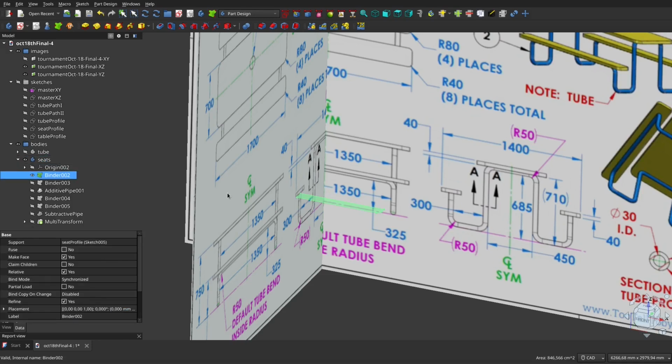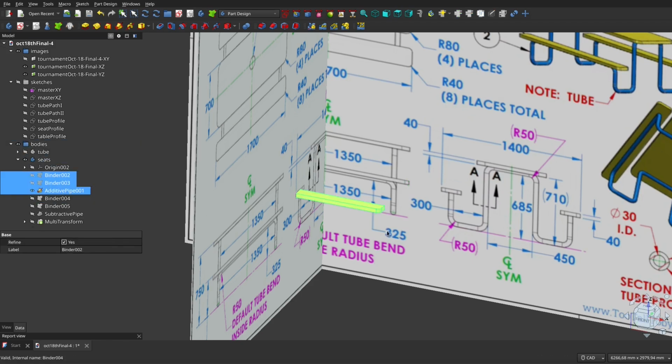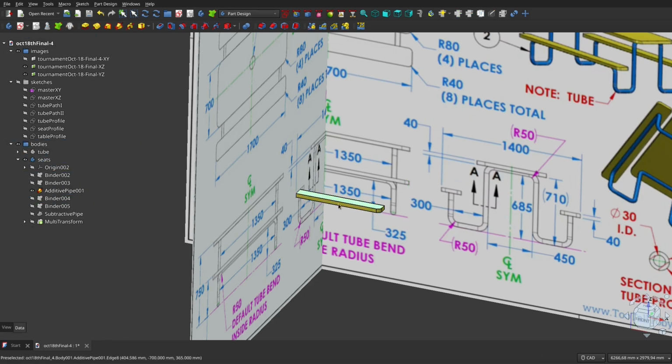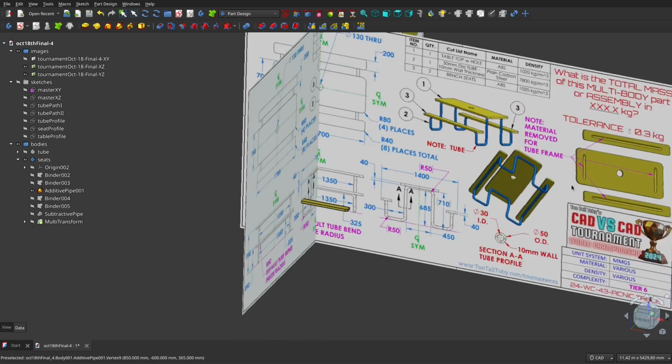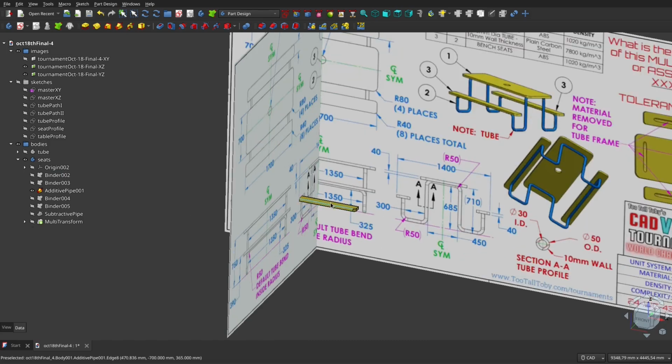We follow a similar approach for the benches. We create a subshape binder for the profile and for the path, then perform an additive sweep to generate one bench component. The bench includes a groove where the tube fits, which we achieve using a subtractive sweep.